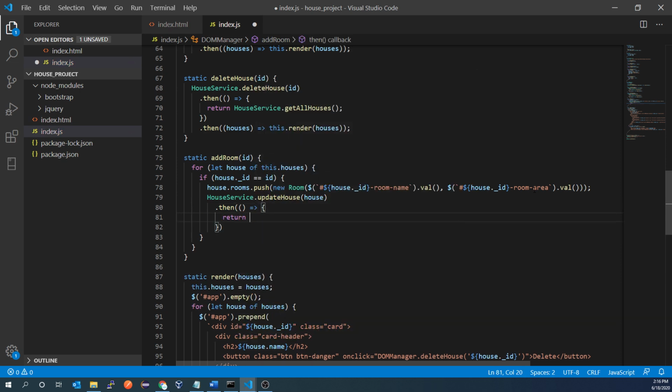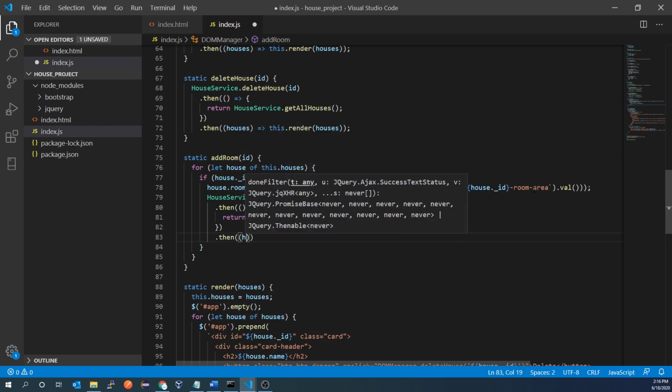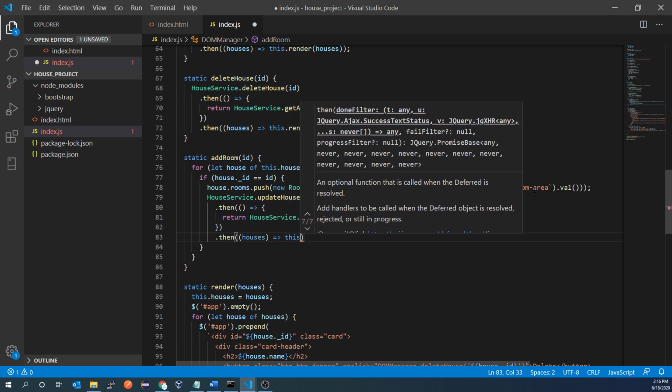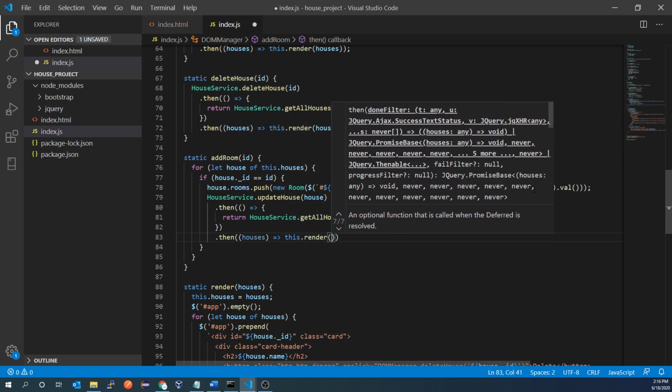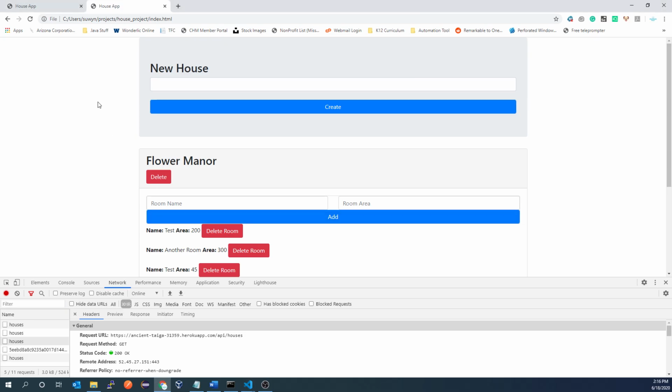What are we going to do? Same thing we've been doing. We're going to get all the houses and re-render them once they've been updated. There we go. So we should be able to add a room now. So let's go ahead and test out that feature.